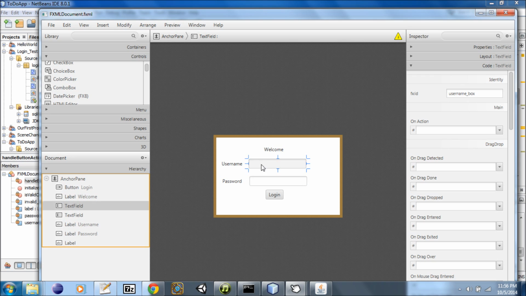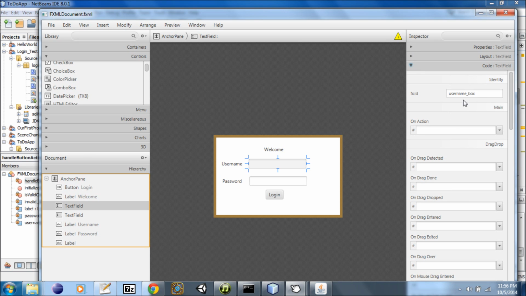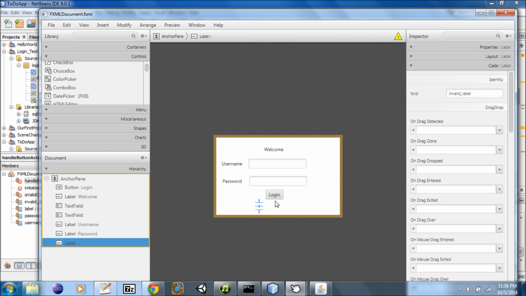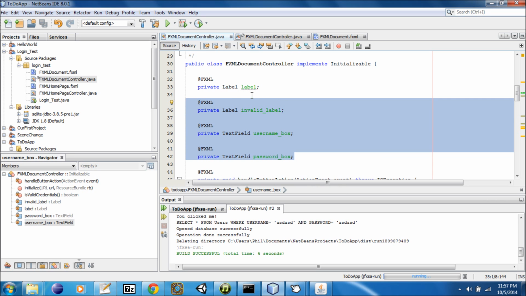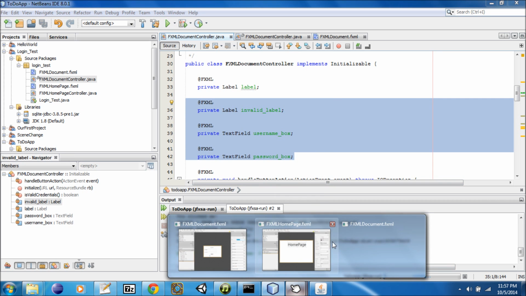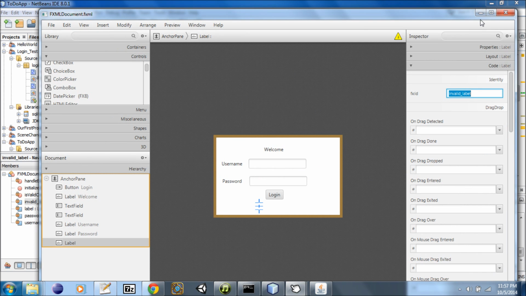So what I did was I went to code, so you might be on layout or something, who knows what you'll be on. Go to code and then change the FX ID to username box, change it to password box. And if you remember, there's this little label down here that displays sorry or try again or whatever whenever you fail on a login. I just named it invalid label, and then I have the corresponding elements here. Make sure that when you make your changes, you save explicitly, because otherwise they won't be reflected. So once you've done that, go ahead and set that up.